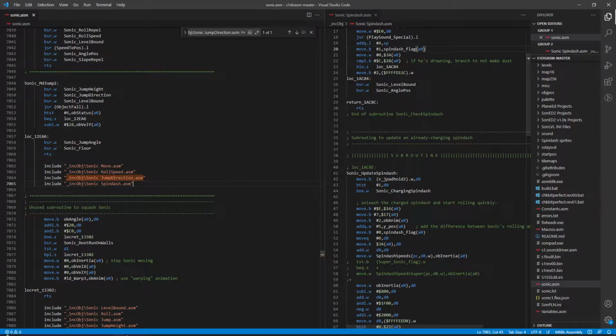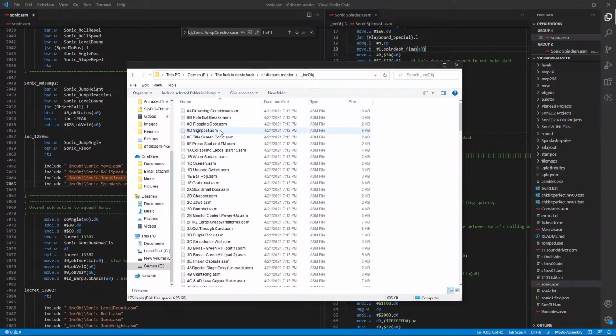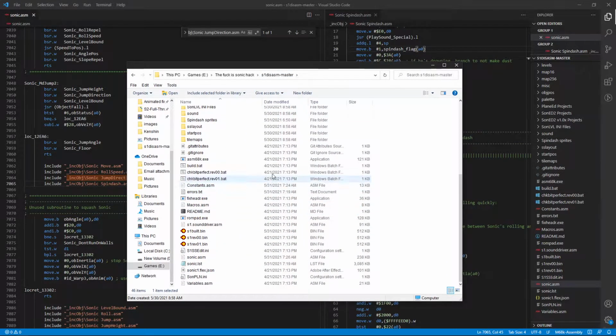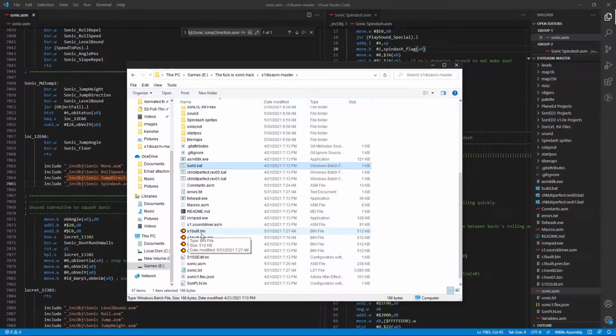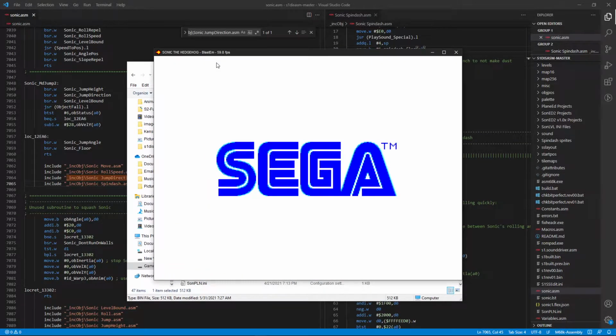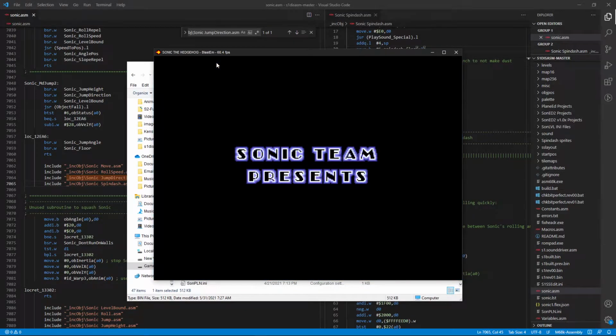Now at this point, everything should work properly, so navigate back to the main folder. You're going to want to run the build.bat. What that's going to do is generate a sonic1 built.bin. Go ahead and run that. It's going to appear very much like normal Sonic 1, with a key difference.